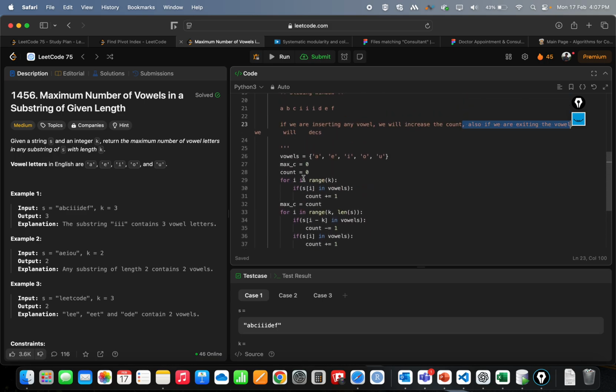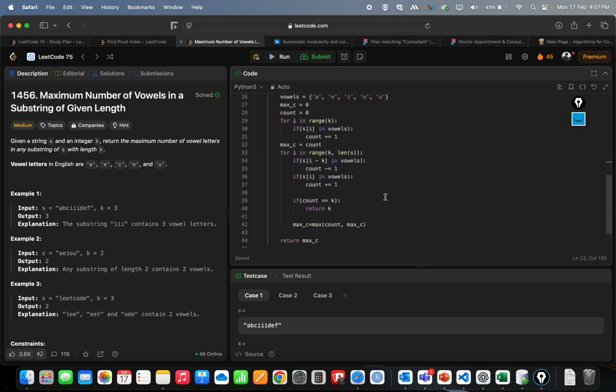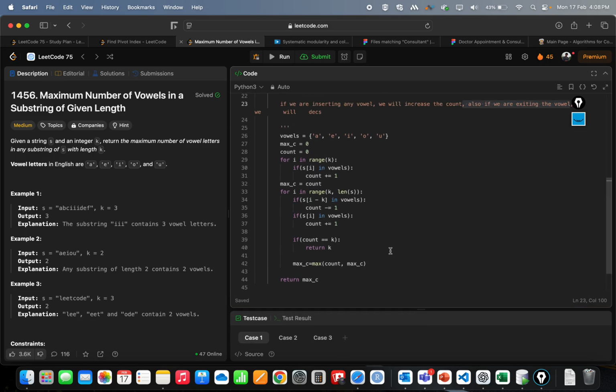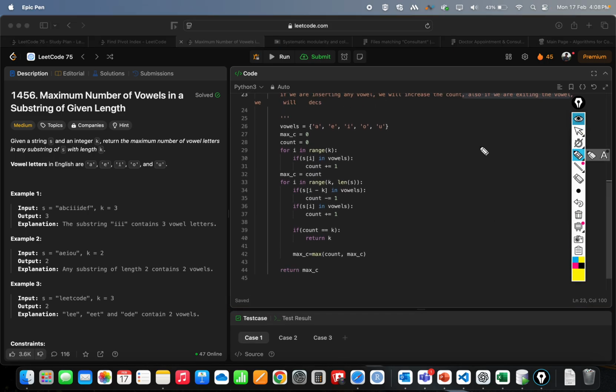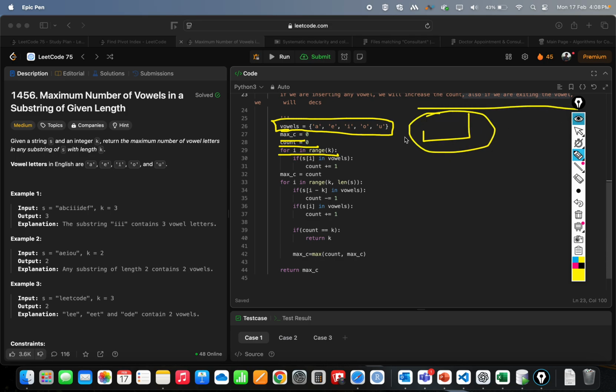So this is the coding part. Let me explain it to you. We are creating a dictionary of vowels to check if the character is a vowel or not. We are making a max count and a current count, right? We are iterating through k, meaning we are creating a window here. So let's say this is the string, we are counting the vowels, and we initialize max count equal to count. If the count in this window is 3, the maximum count is still 3 at this point. Then we will shift this window to the right.